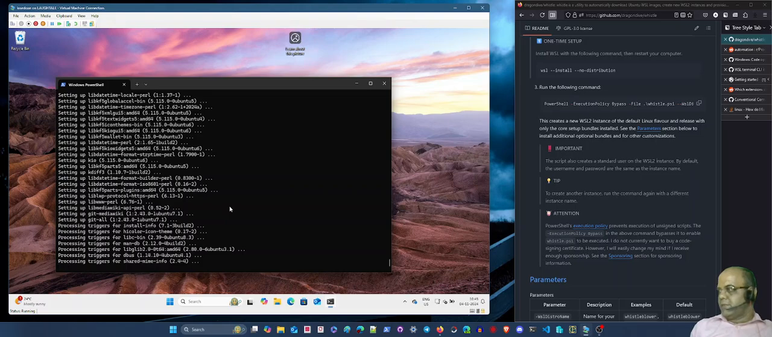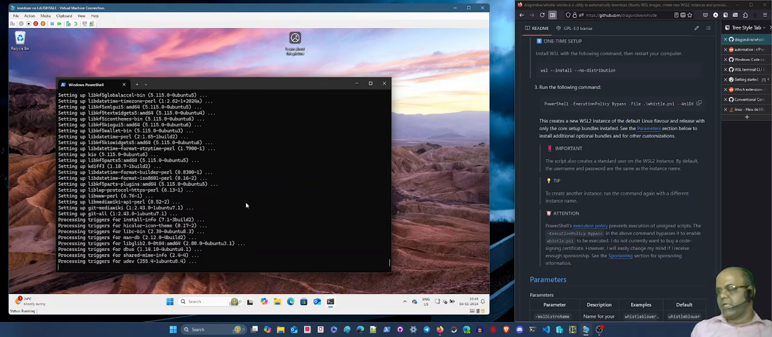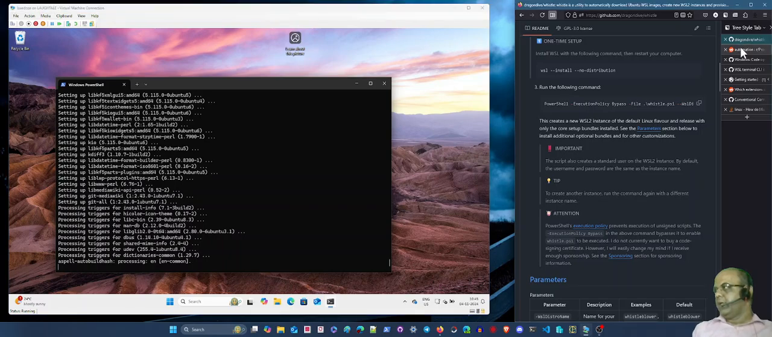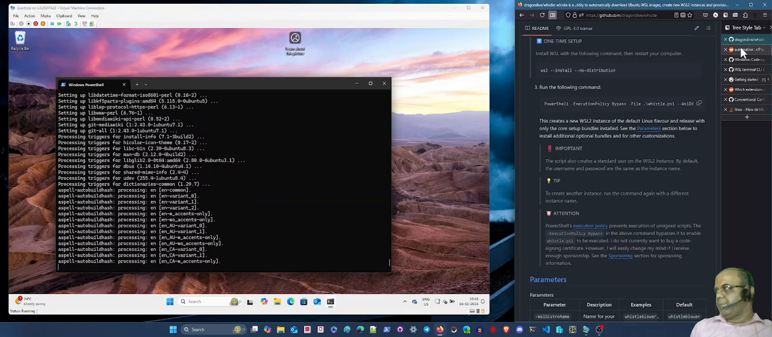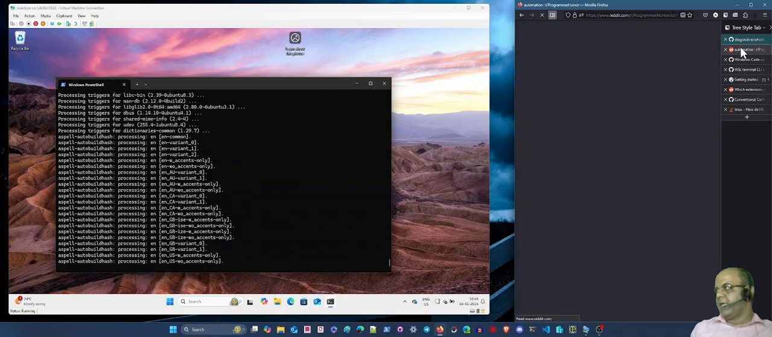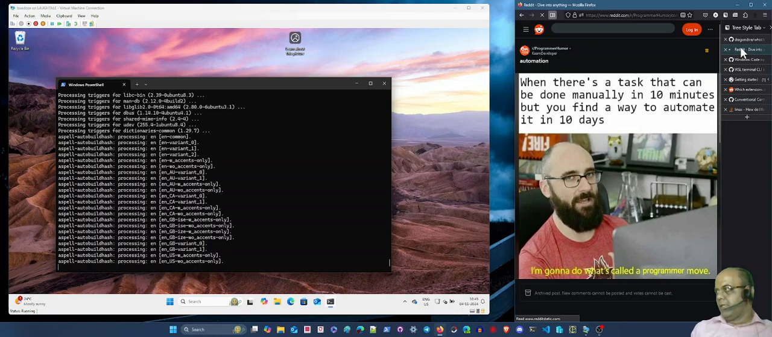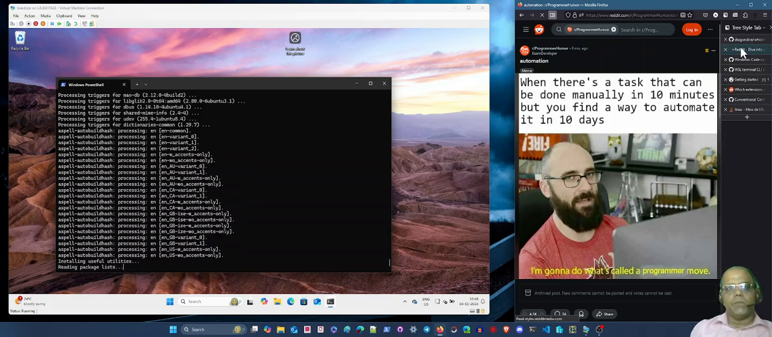All right, and while this setup is continuing, it's also a good time for me to share another meme here, which also explains my motivation for creating this script, and it is this: if there is a task that can be done in 10 minutes, then you have to go for the programmer move and find a way to automate it in 10 days.